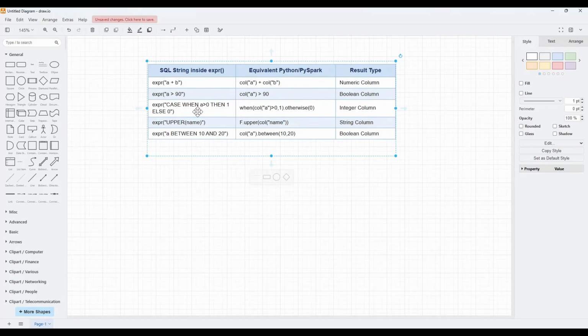In another way, if you want to do the conditional logic using a case when statement, like we used to do in SQL, here we can pass in the expression case when column A value is greater than 0, then it should return 1, else it should return 0. It is similar in the PySpark Pythonic way. We can utilize when column A is greater than 0, then it should return 1, otherwise it should return 0. So it returns the integer column because we have mentioned 0 and 1 in the query.